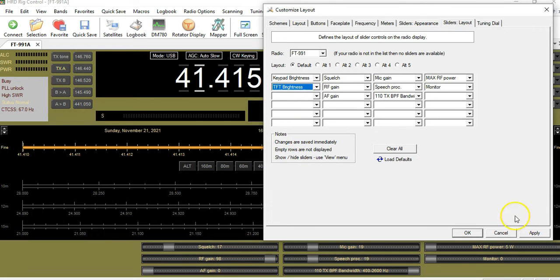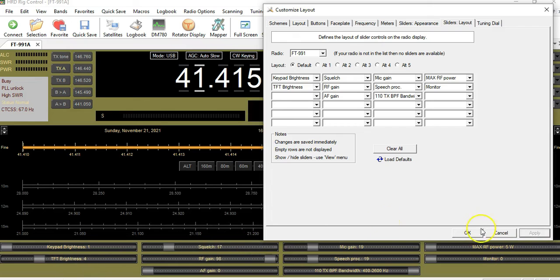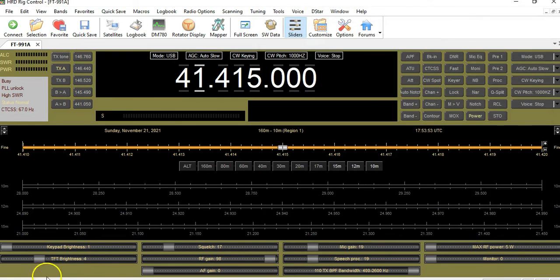Now, watch what happens when I click Apply. Now they're there, and I'm going to click OK. So now, when I turn this, one is dim, two is bright, and that's on the display where you have the VFO A, B, and memory. The TFT brightness, yeah, there's 15 settings, so you can turn it almost completely dim, and then you can turn it all the way up where it's bright.